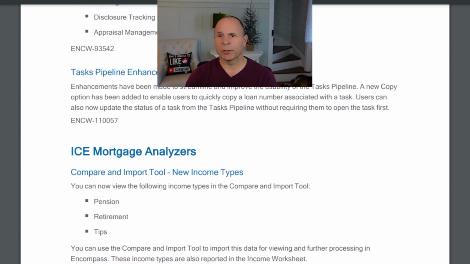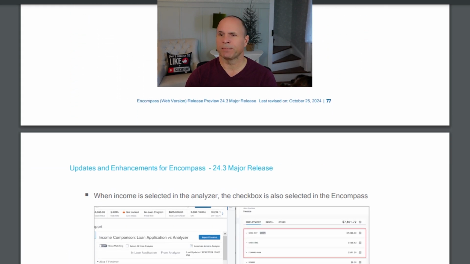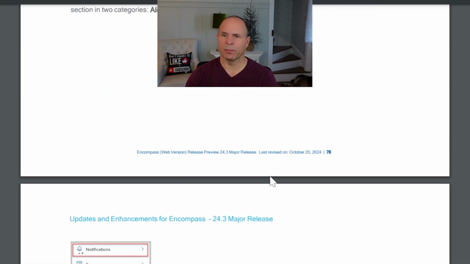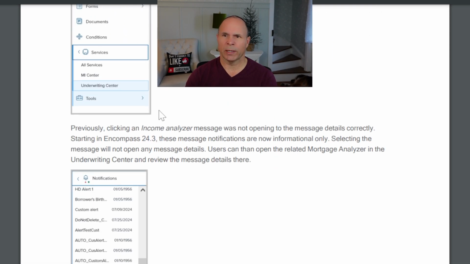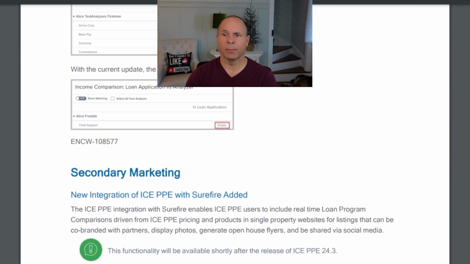If you're using ICE Mortgage Analyzers, you've got a new compare and import tool to manage. That's at the bottom of page 77. There's some imaging for that. Analyzer message notifications are updated. That's again all on web. So if you're using Analyzer, you've got a lot of great functionality now on web.